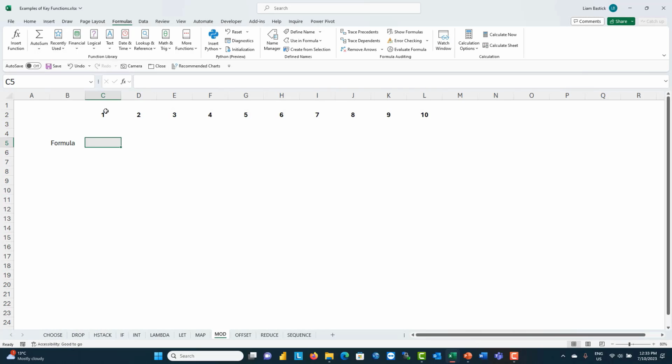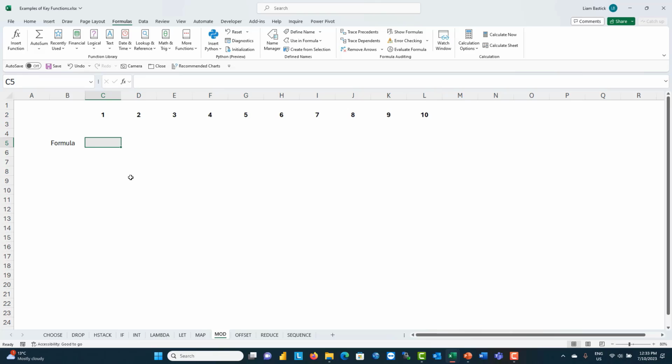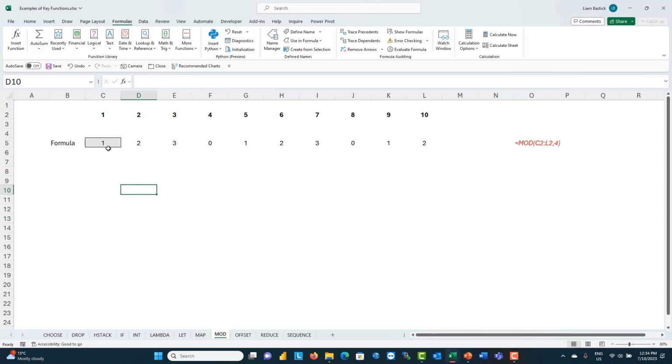Here in row 2 I have got the numbers 1 to 10, and in this cell, I'm going to use the MOD function. So MOD, open brackets, I want the number. Well, rather than take 1, I'm going to take all these to turn it into a dynamic array formula, so it will spill or propagate, comma, the divisor, let's say, is 4, close brackets. And that gives me the repeating sequence 1, 2, 3, 0, 1, 2, 3, 0, 1, 2, etc.